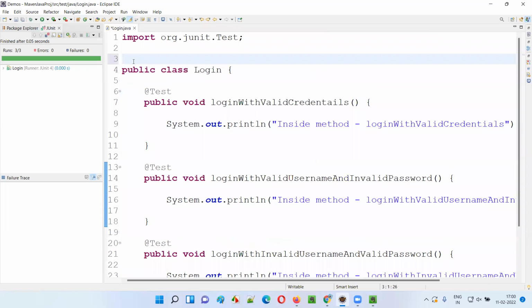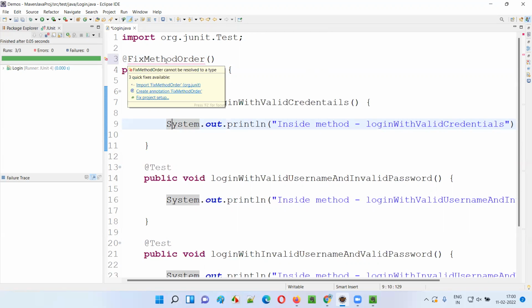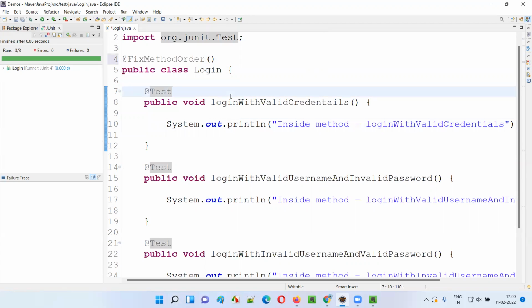Okay, so here on the top of this class, write @FixMethodOrder like this. @FixMethodOrder, you write. Now provide the circular brackets. Point the mouse on this FixMethodOrder and import this FixMethodOrder from org.junit. Okay, done. This is the first thing.